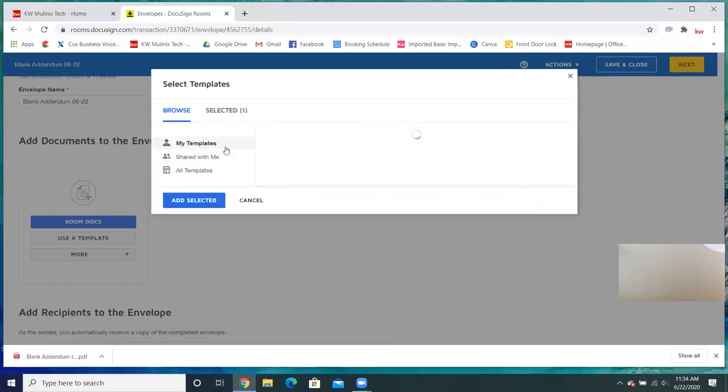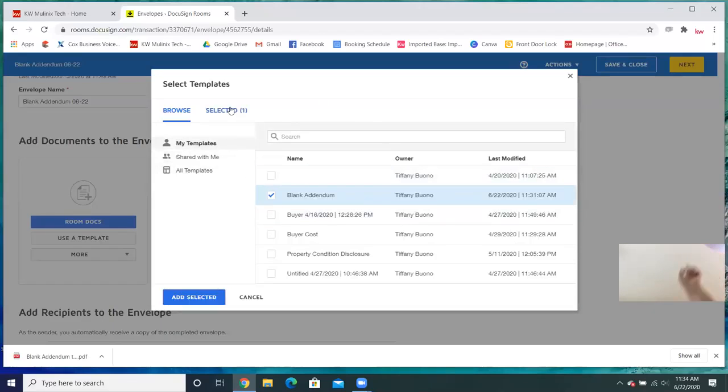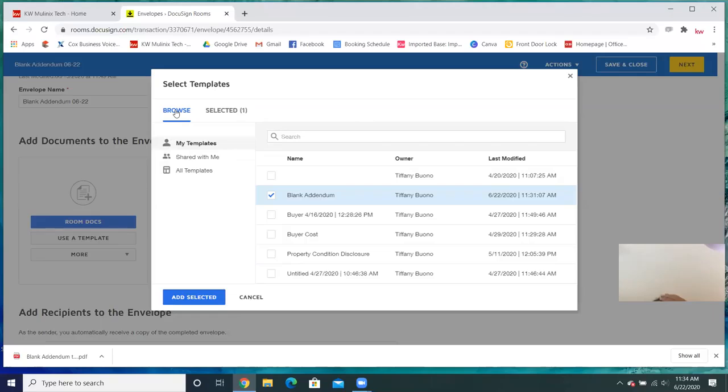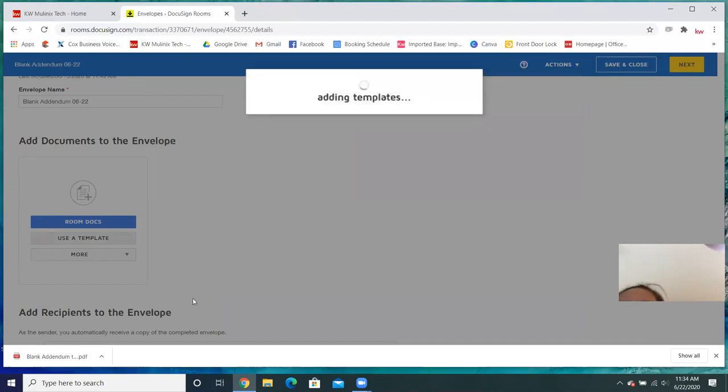So I'm going to go back to my templates here. You can see it says selected up here. So if I want one of my templates and to share with me, I can select multiple in different tabs, and it will show me all of what I have selected here, and I can still add them all. So you don't have to go back in if I want my blank addendum, but I do need that coronavirus addendum as well, and that's an office template. So I can add both at the same time. I don't have to go back and forth. Add selected.